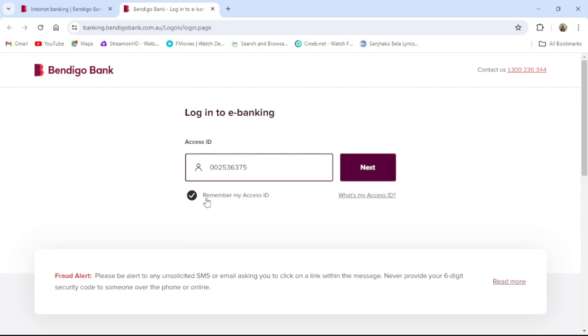To make login easier, click to remember my access ID, but I do not recommend you doing it in a public computer. If you have forgot your access ID, you can click to what's my access ID.